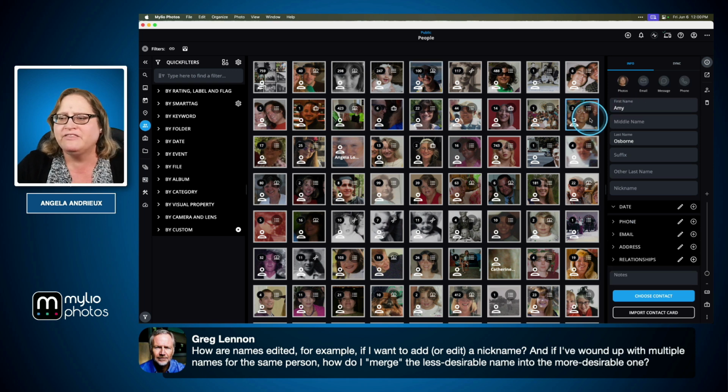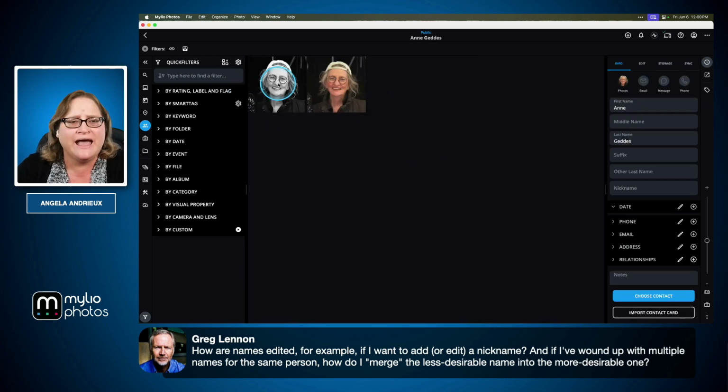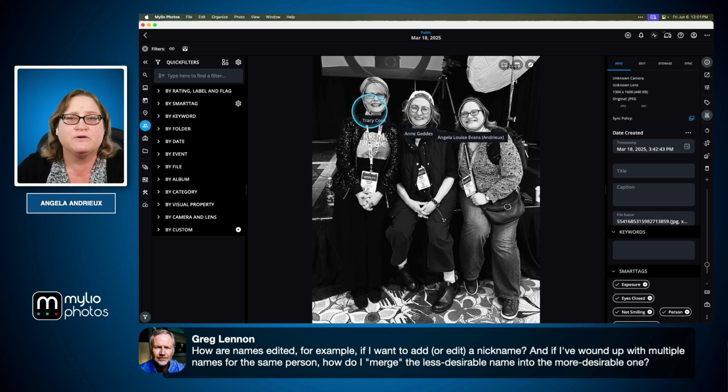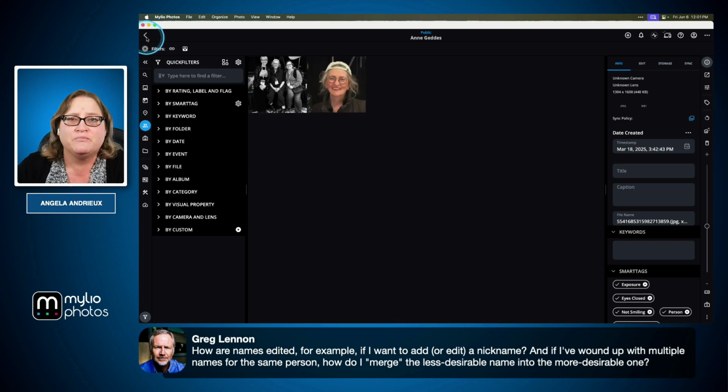Now, if you end up with multiple people that are the same person, but you have multiple people showing in Mylio, there is not an easy way to merge them. Let's say you have two of them. Take whichever one has fewer pictures associated with it. Let's say this one has 13, this one has 2. I would take the one that has 2, click on this, and rename the person with the proper spelling.